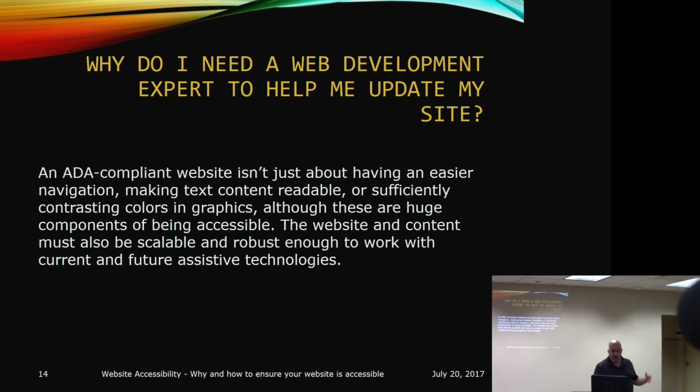So, why do I need a web development expert to help me update my site? Well, an ADA, I'm just going to read this. An ADA compliant website isn't just about having easier navigation, making text readable, or sufficiently contrasting colors and graphics. Although those are big parts of it, it must also scale and be robust enough to work with current and future technology. That's where the consultants come in, knowing what's coming down the pipe for future screen readers, braille displays, and accessibility tools. Coding for that is important.